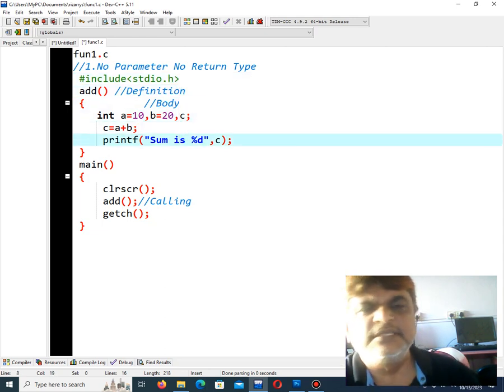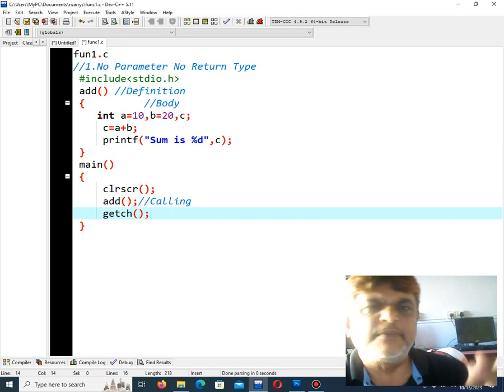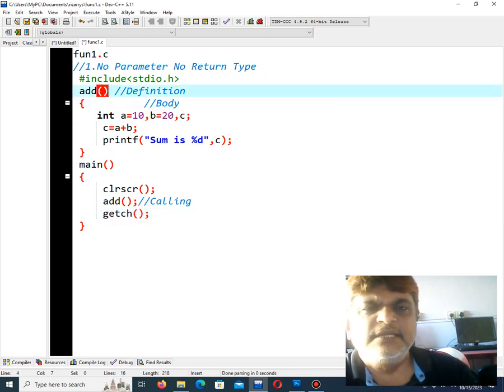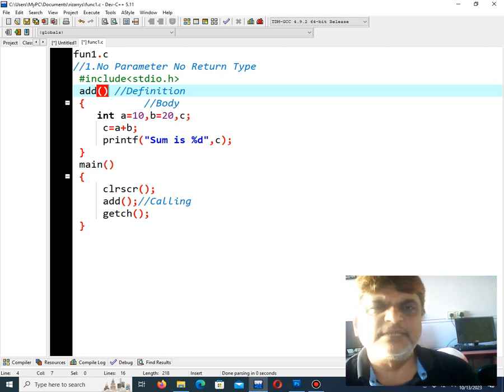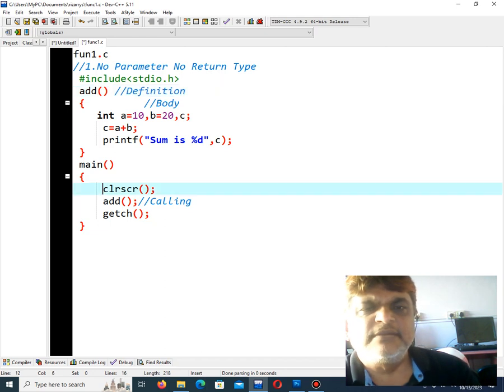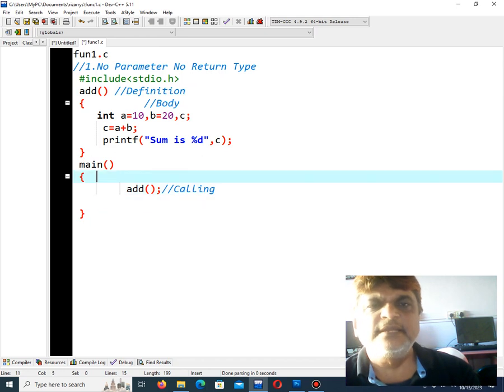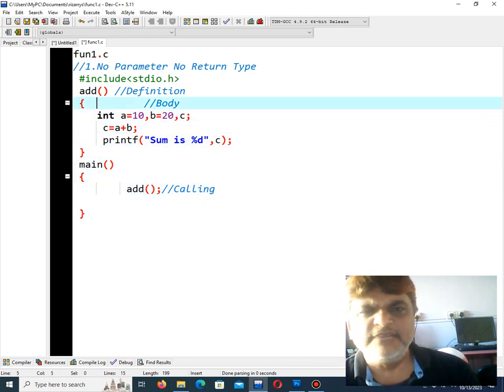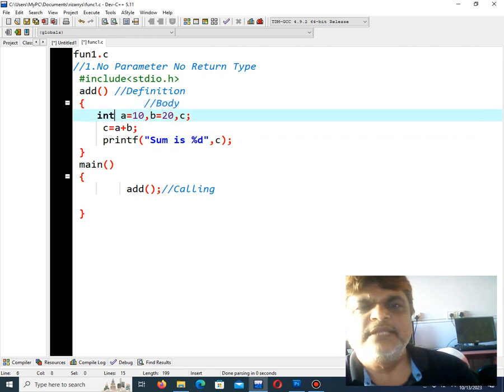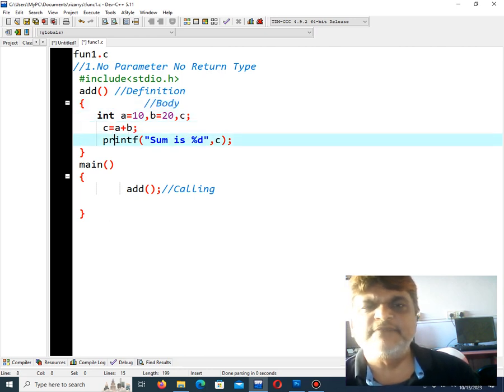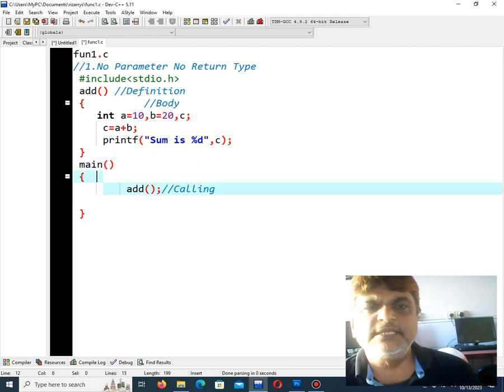See, this main function can be at the top or at the bottom. Here the called function, or you can say definition body, is above the main function and the calling function is below. I am declaring a function called add. In the called function I am doing some calculation. I am giving the values for a and b, then finding the result.